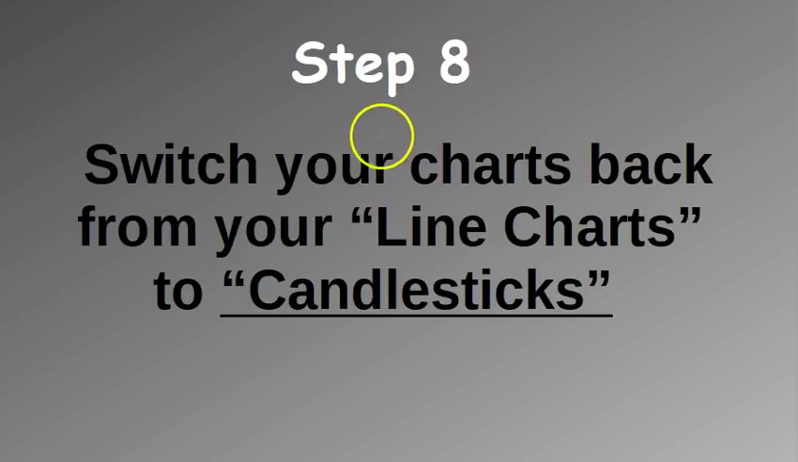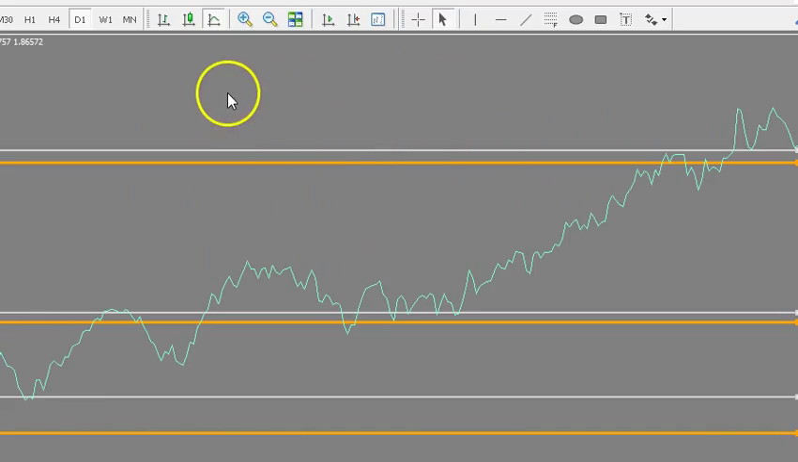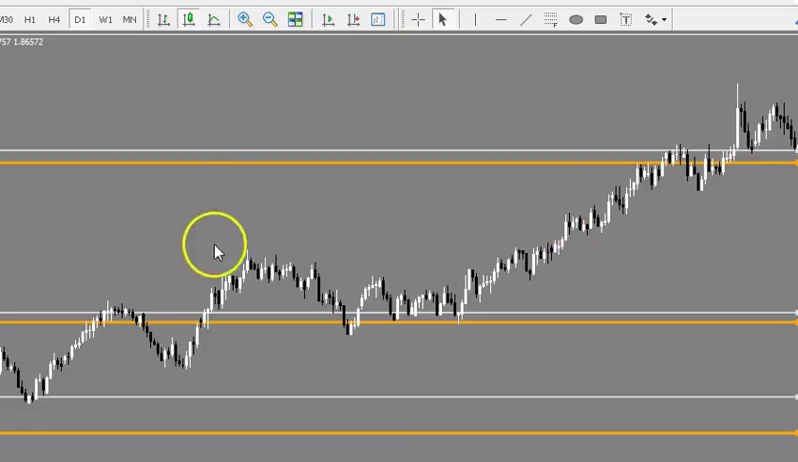Okay, step number 8. This is important. Now, switch your charts back from your line charts to your candlesticks. Above the tool, we're going to go back to this part of the toolbar. This is line charts. This is candlesticks. So we want to change the line chart to the candlestick. Follow my cursor, click on that, and there we go. Now we can have a better look at what's going on.